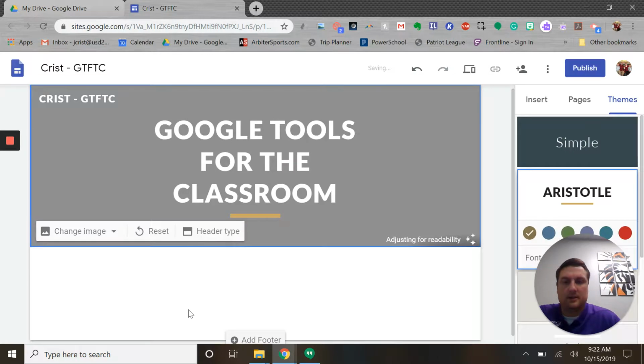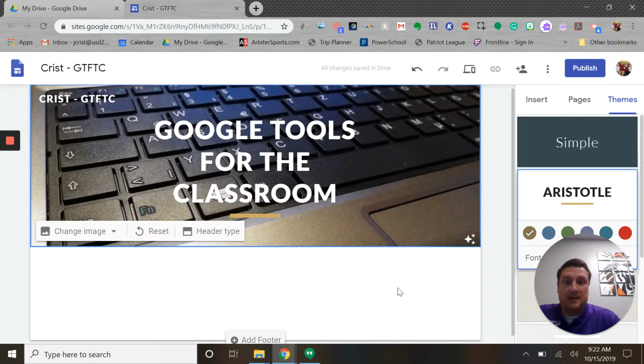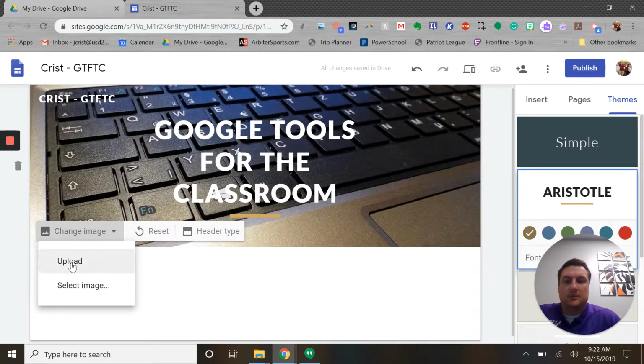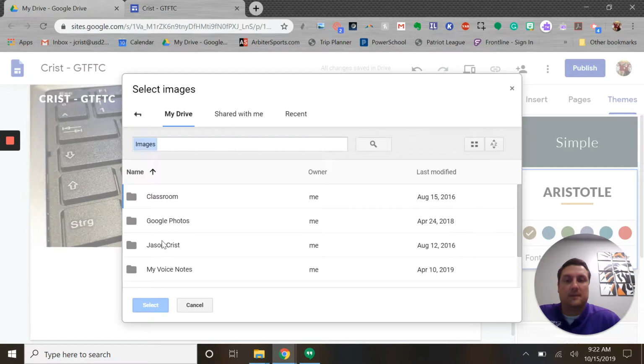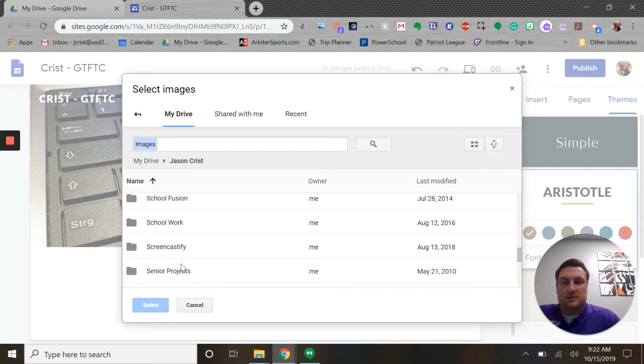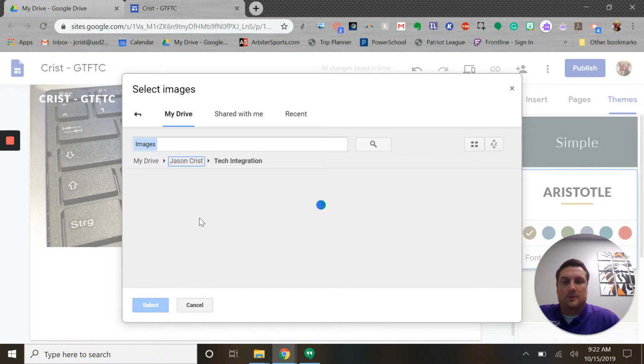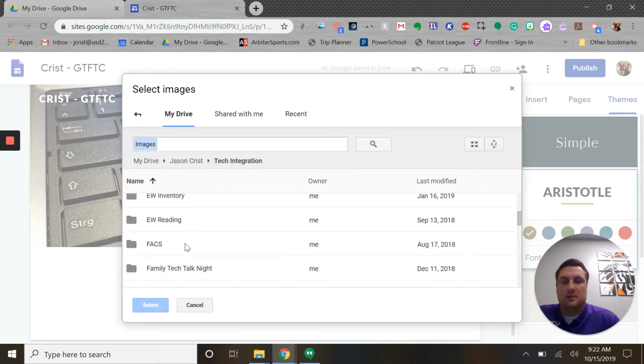I can come in here, select that, and then I'll reuse that image. So I don't actually have to go outside of Google Sites to find images. Now you can if you want to. Again, if I want to, I could go to change my image and select the image, and I could go through my Drive and find images if I know that I've got some inside my Drive. Let's say I want to use an image that I've already made.